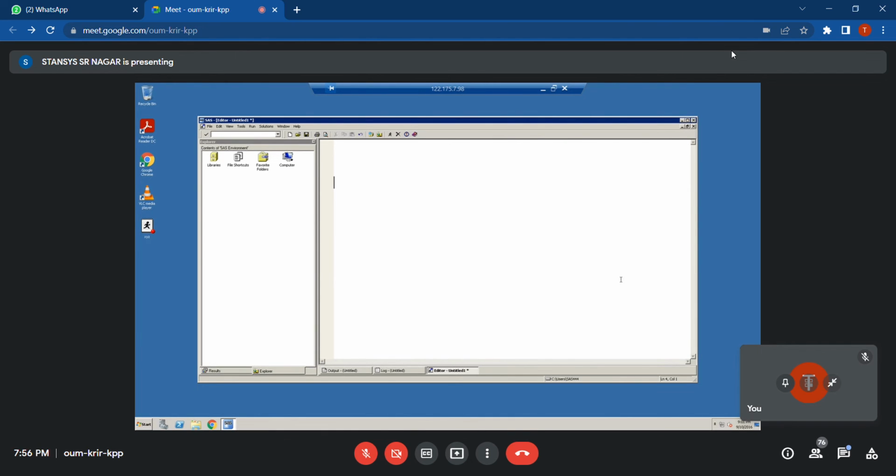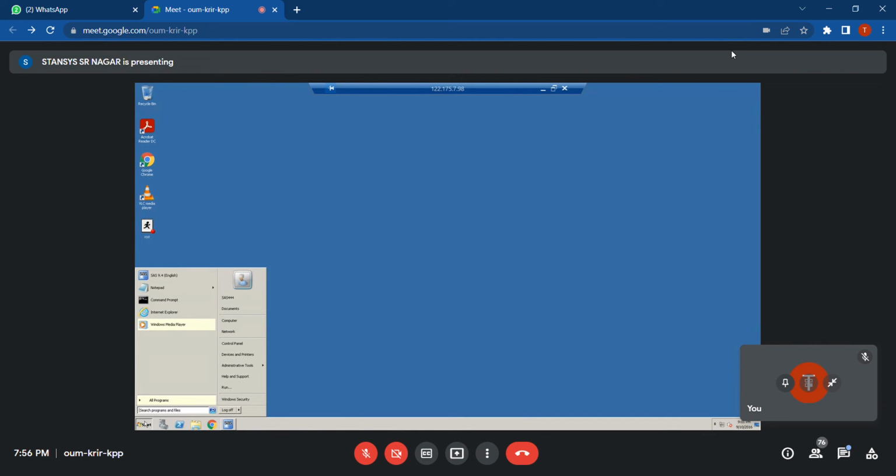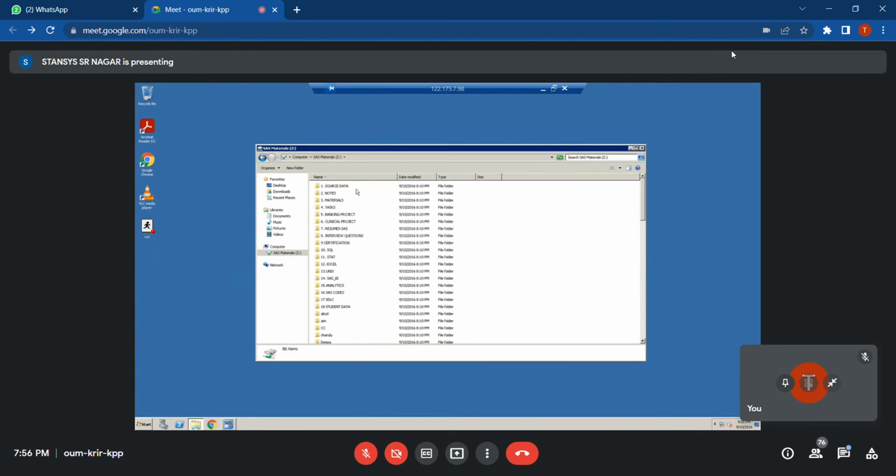Now, again, I'm going to the remote desktop main page, the desktop here. What should we do? We should go to the start button again. Now click on the start button, go to Computer. In Computer, you can see a drive called SAS Materials, Z drive. If you click on this, it will show you a lot of folders. The first folder that we have is source data. If you click on source data, there we can find the raw data for practice purposes. Can you see?